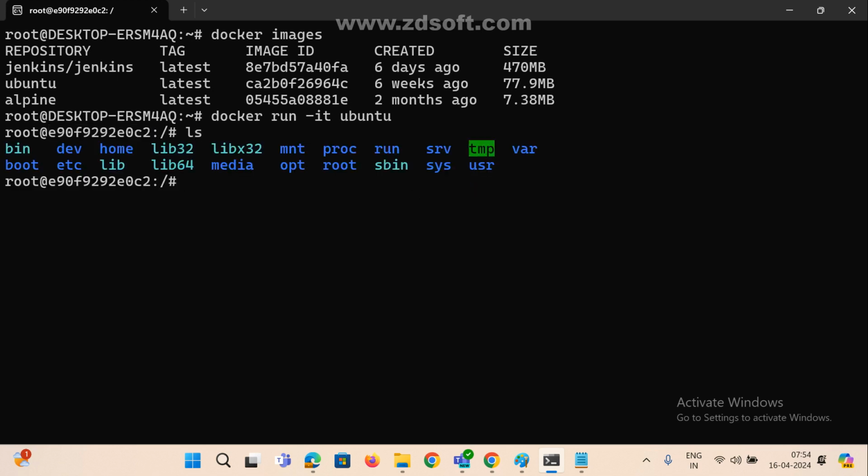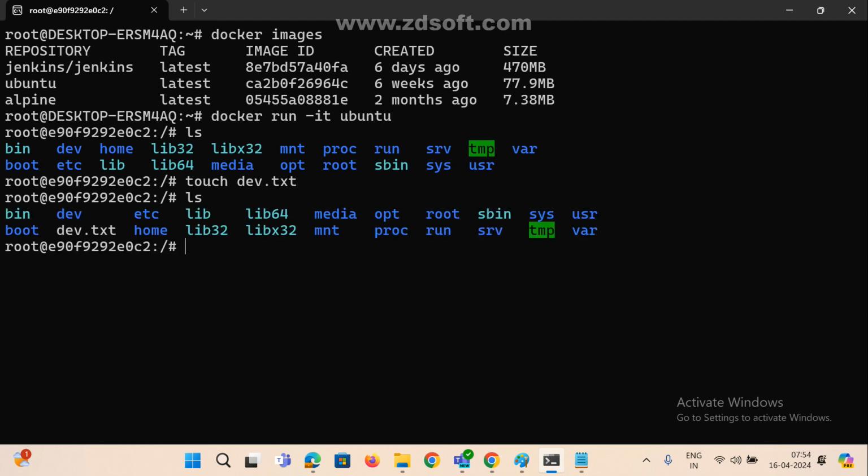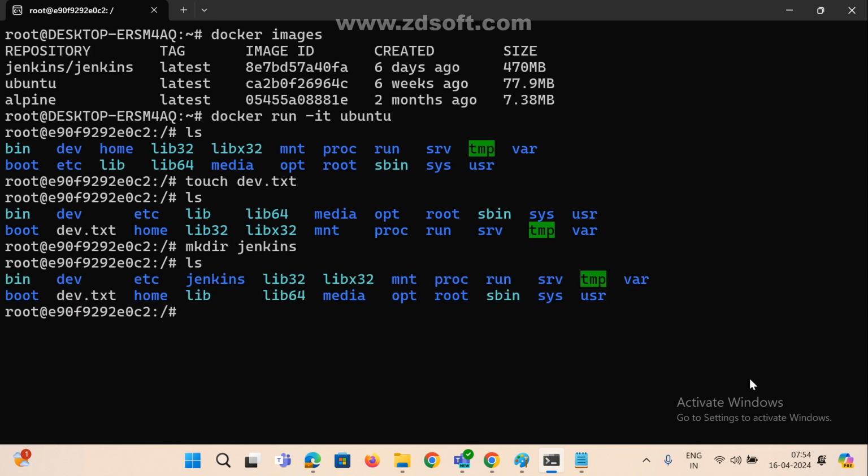Now see here, if you want to touch dev.txt. Now see the ls command. Now everything is working or not? For example, you need a directory, mkdir. For example, I need a Jenkins directory, ls. Now see here, is Jenkins created or not? See here, created or not? So this is one Ubuntu container. Now it is the same as an actual OS.